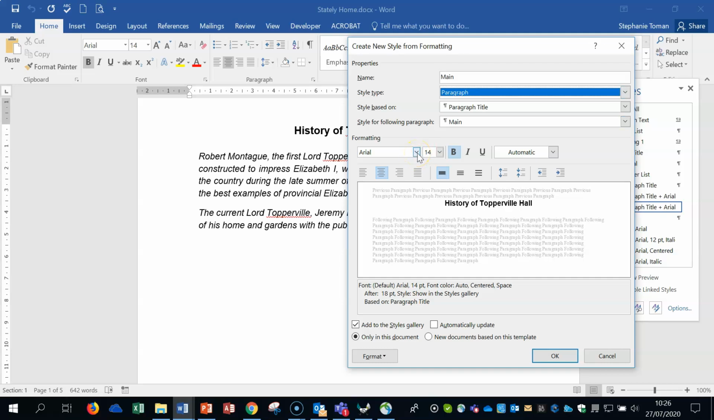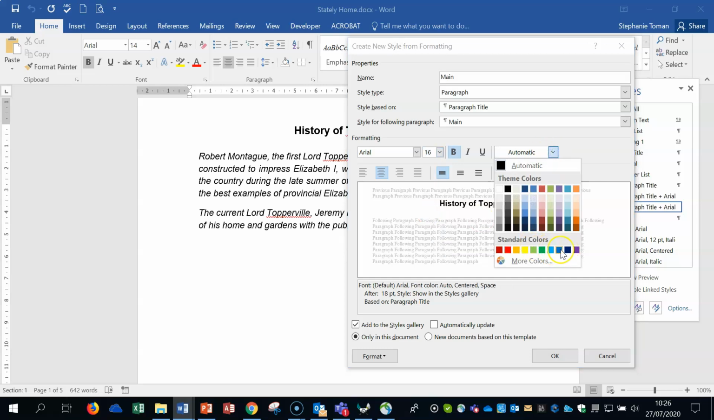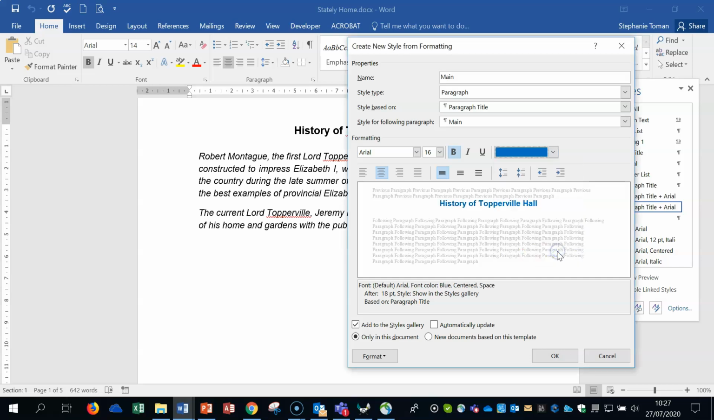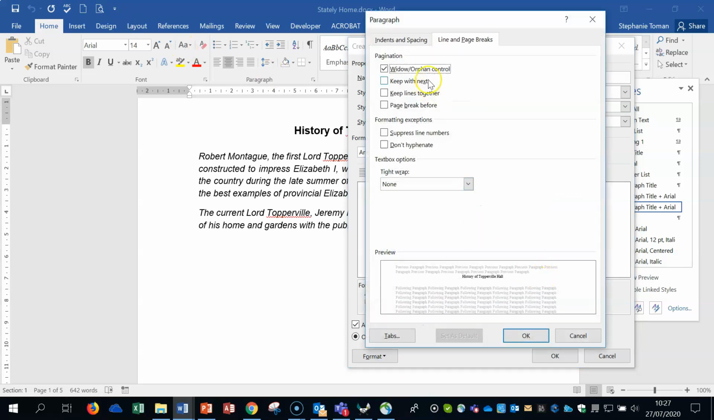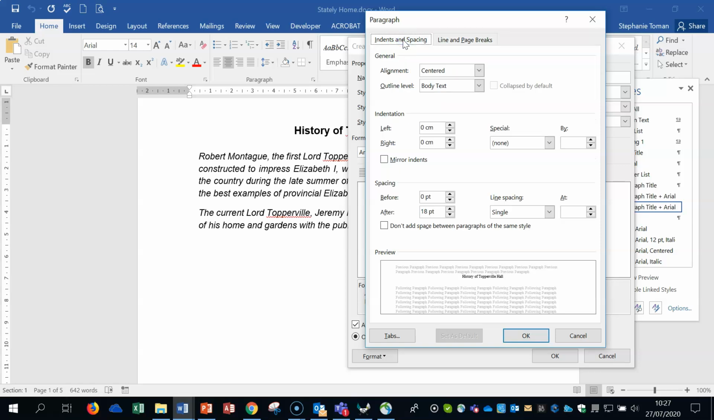It's got to be Arial, which it is, 16 points. Blue, any blue by the looks of it. And then through here, we have to go to the space before. So we're going through into the paragraph ribbon, through the feature on the indents and spacing. And we need a 6 before. It doesn't mention doing anything to the after, so we can just leave that as it is.